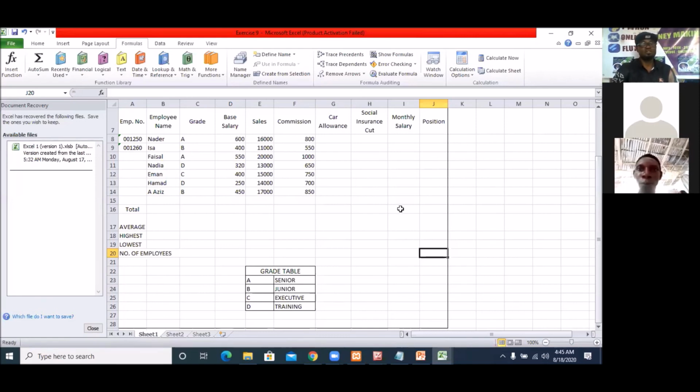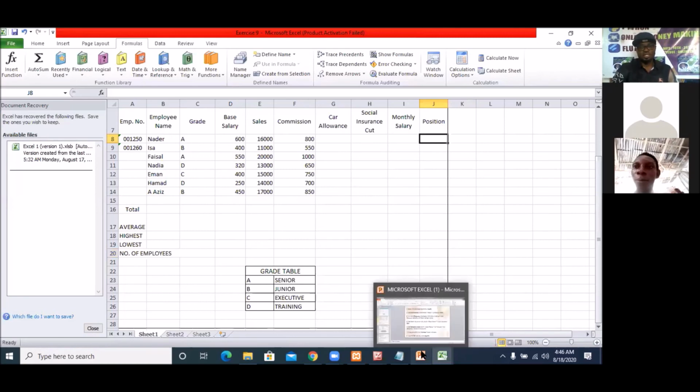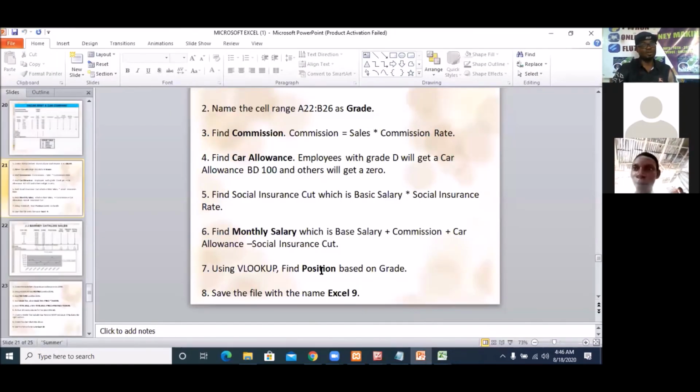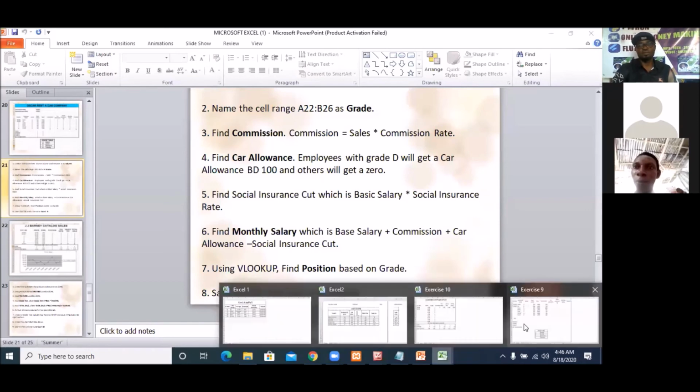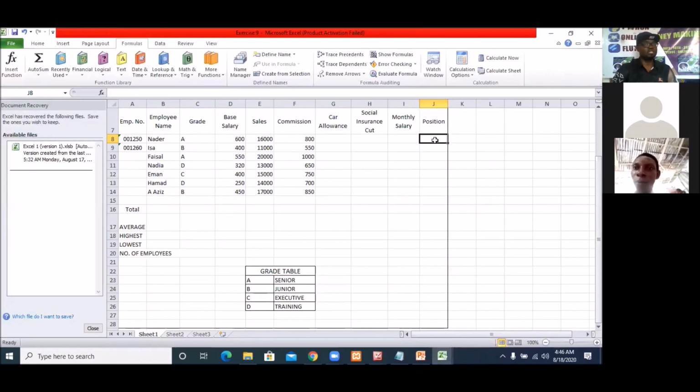What should I do first? No. Recently used is the second thing that you do. What's the first thing? Look on the cell where you want to work on. You want to get position. This is the instruction, it simply said: find position based on grade. So you quickly go to what? Position. This is position. Is that clear?